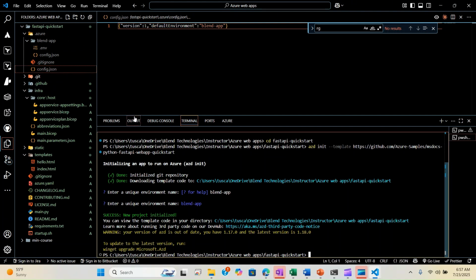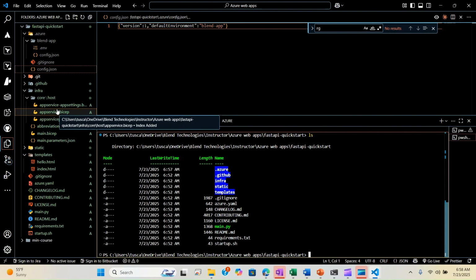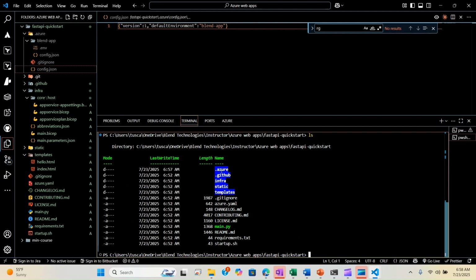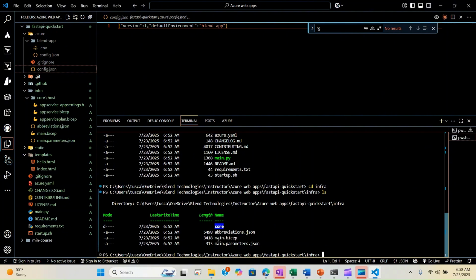All right, so now that this has been created, it's going to propagate across all the resources that you will create. But let's find out what's inside our files. So we definitely want to go inside the infra folder. Now that I'm in the infra folder, I should be able to see the main.bicep file. So this is the file that we are going to call. All right.